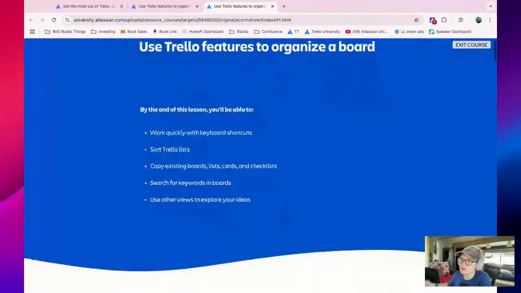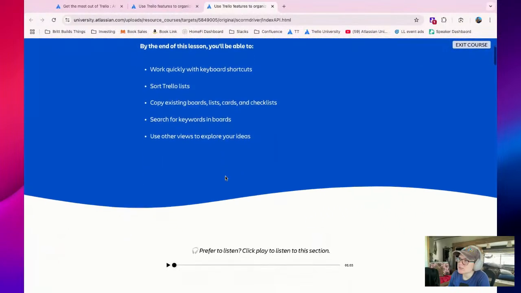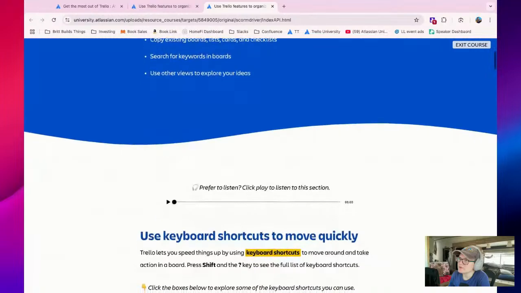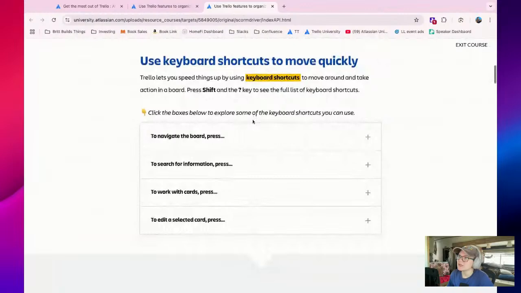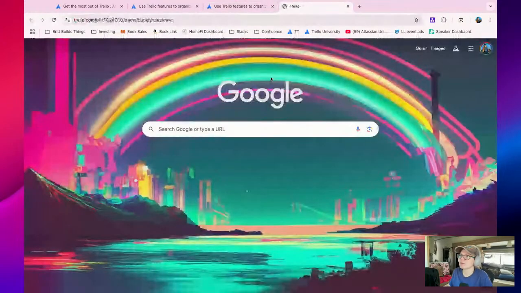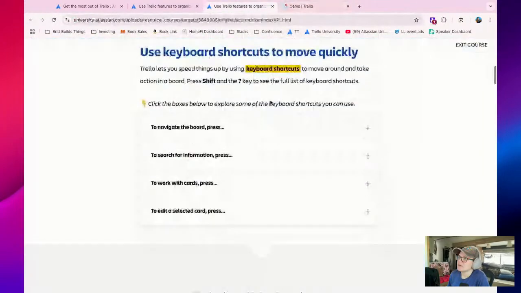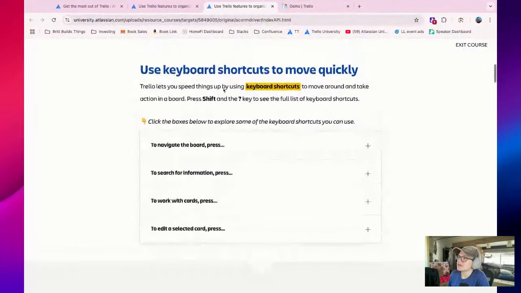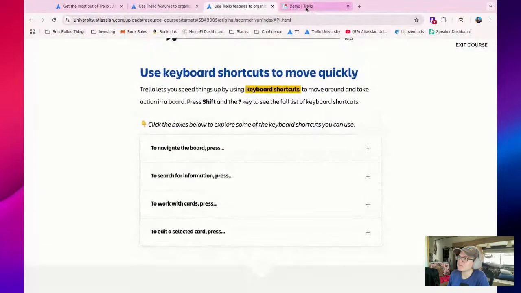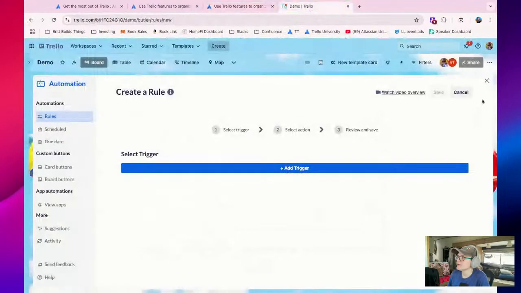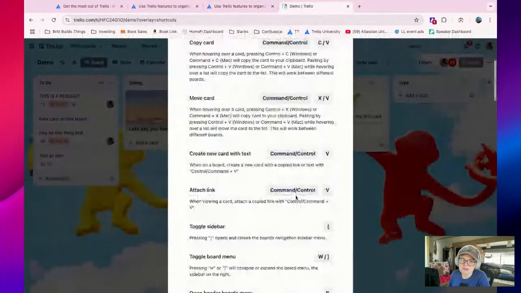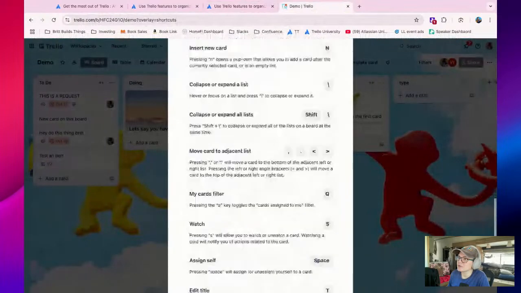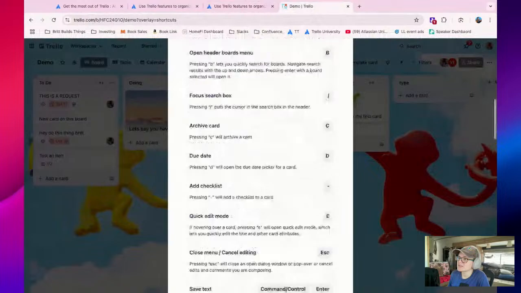You can work quickly with keyboard shortcuts. Yes, I love Trello keyboard shortcuts. Sort lists, copy existing boards, search for keywords, use other views to explore your ideas. All right, Trello lets you speed things up with keyboard shortcuts. So this is going to be a good one to have my Trello board open on. Press Shift and the question mark key to see a full list of keyboard shortcuts. So when you're in Trello, press Shift and the question mark, and it opens up this modal, and you can see these. They're going to go through some, I assume, in this lesson.